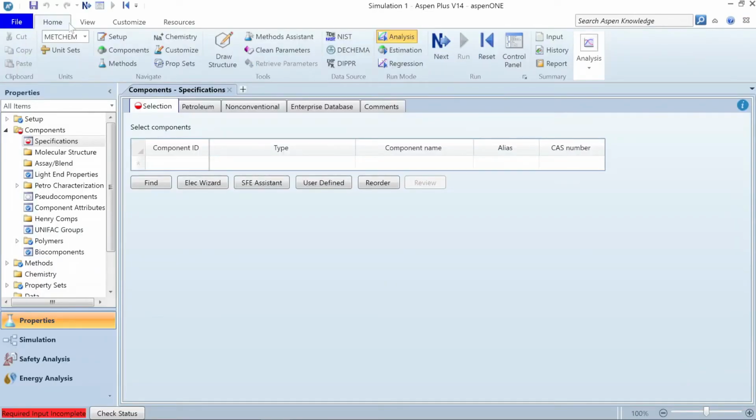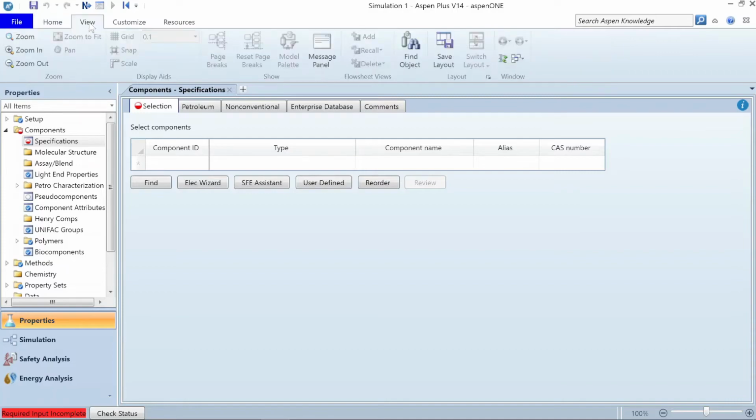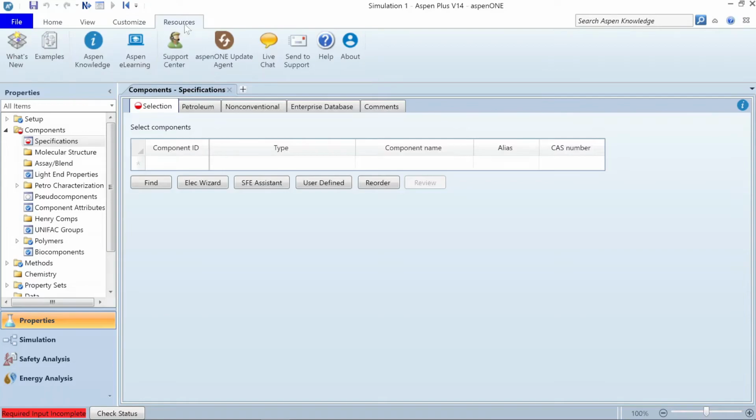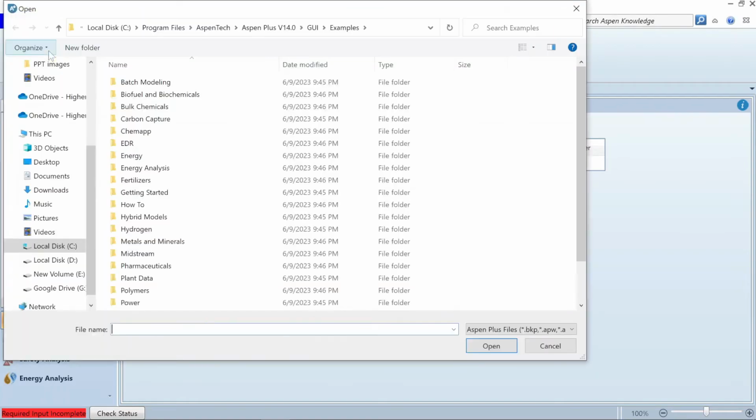As you can see from the top, this is the menu bar where you have Home, New, Customize, and Resources. You can open the pre-installed model examples where you have options of multiple pre-solved examples starting from the batch to the bulk, examples regarding energy analysis, fertilizers, a special category for the pharmaceutical applications, for the polymer applications. You can open any of the pre-installed examples from here.